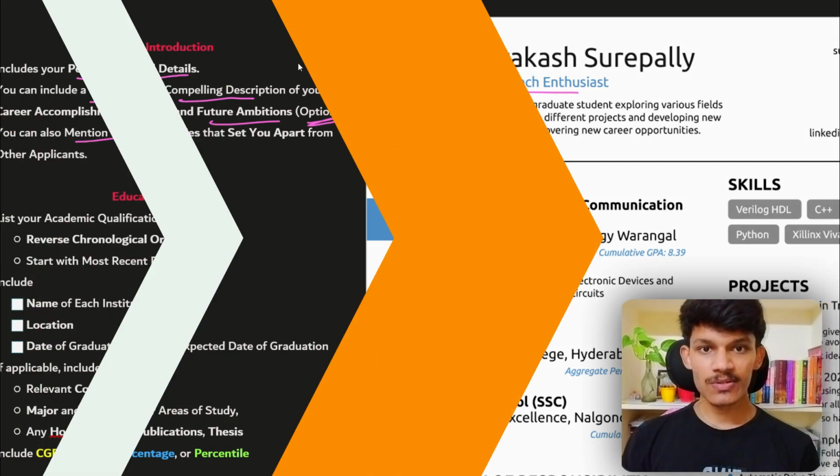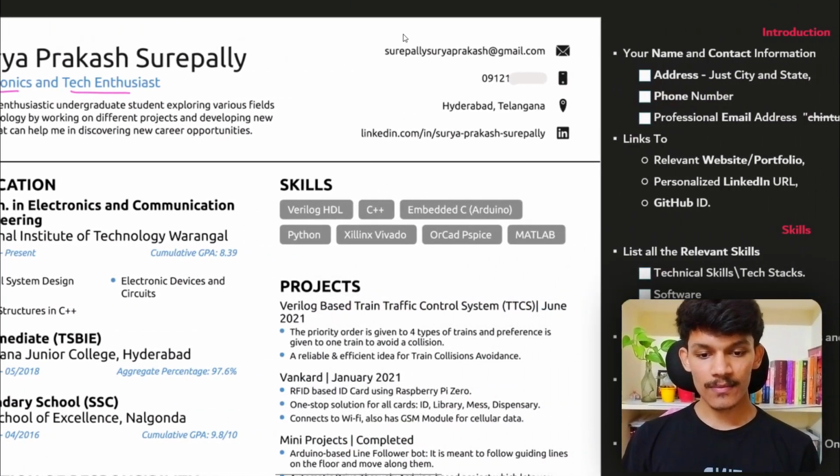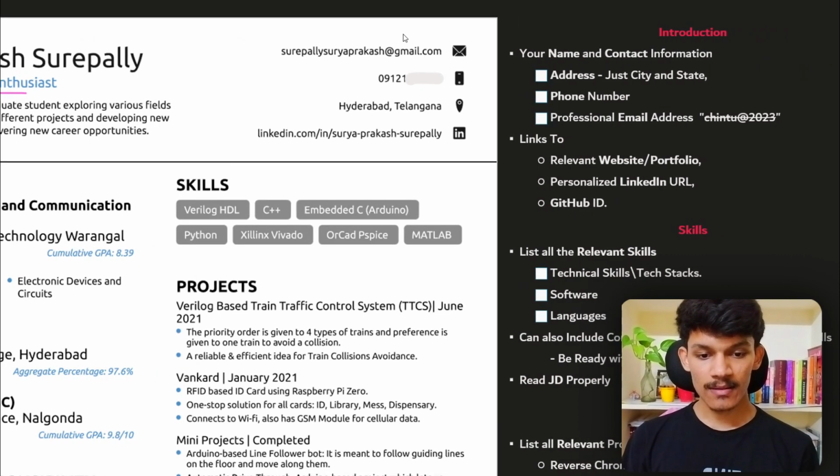Introduction will also include some more personal details. The name we have already mentioned, and you have to mention the contact information also. So it includes the address, just city and state would be sufficient, your phone number, and a professional email address. Don't include emails like chintu@2023. This is unprofessional and it gives a bad impression to the interviewer.